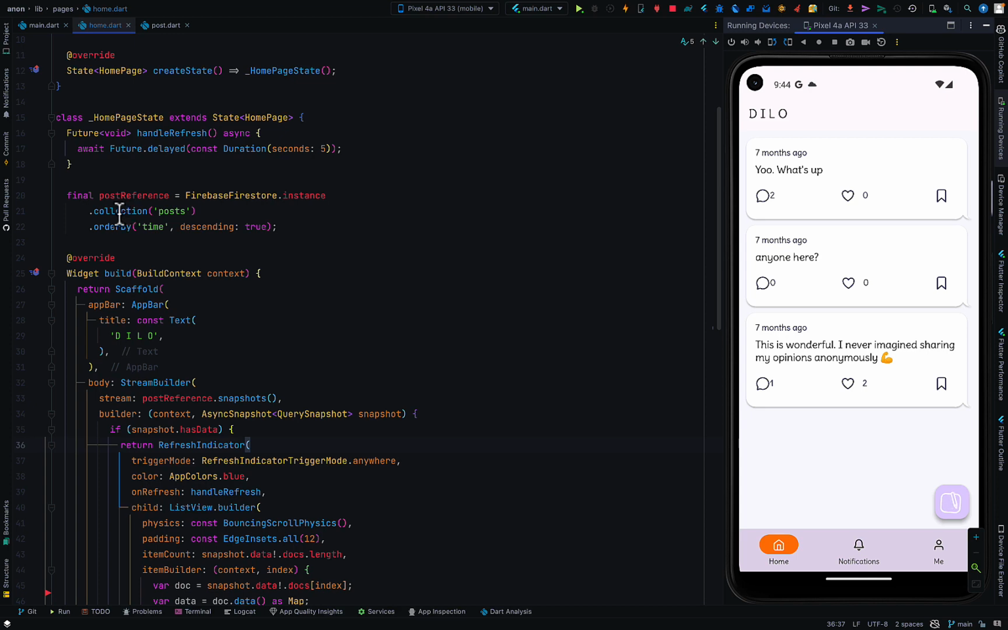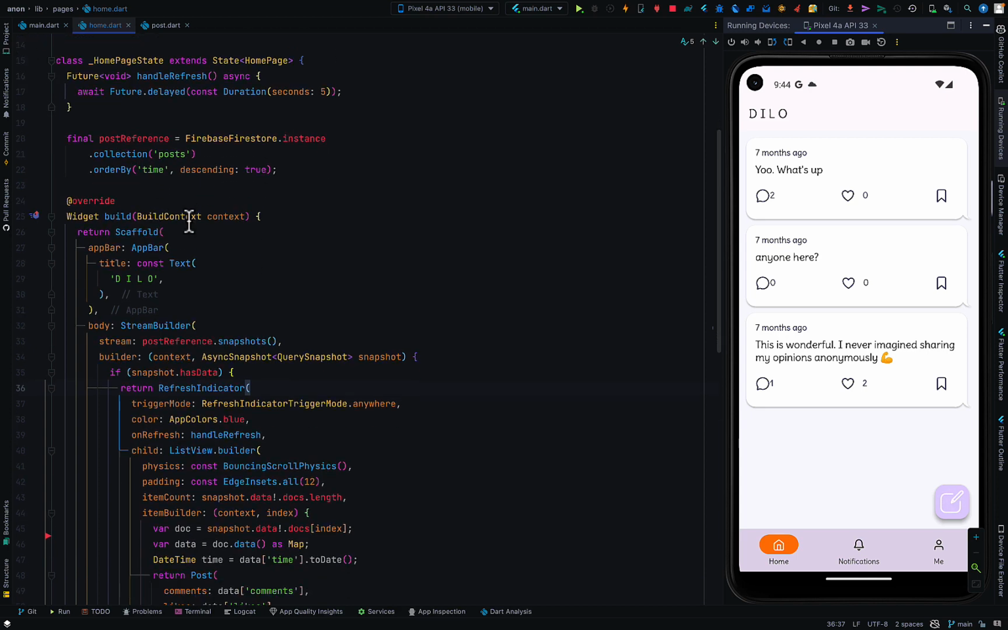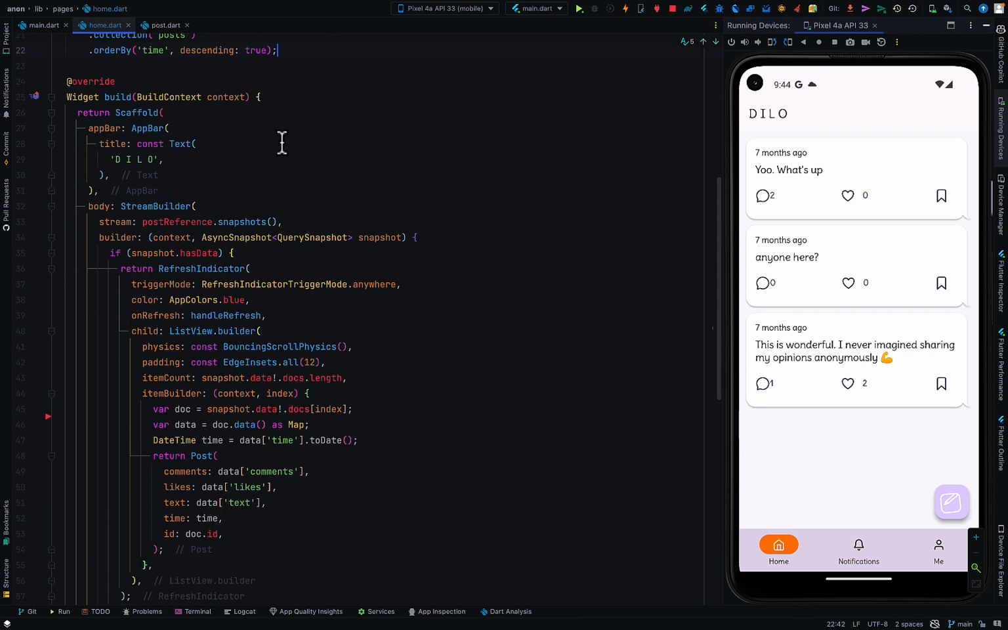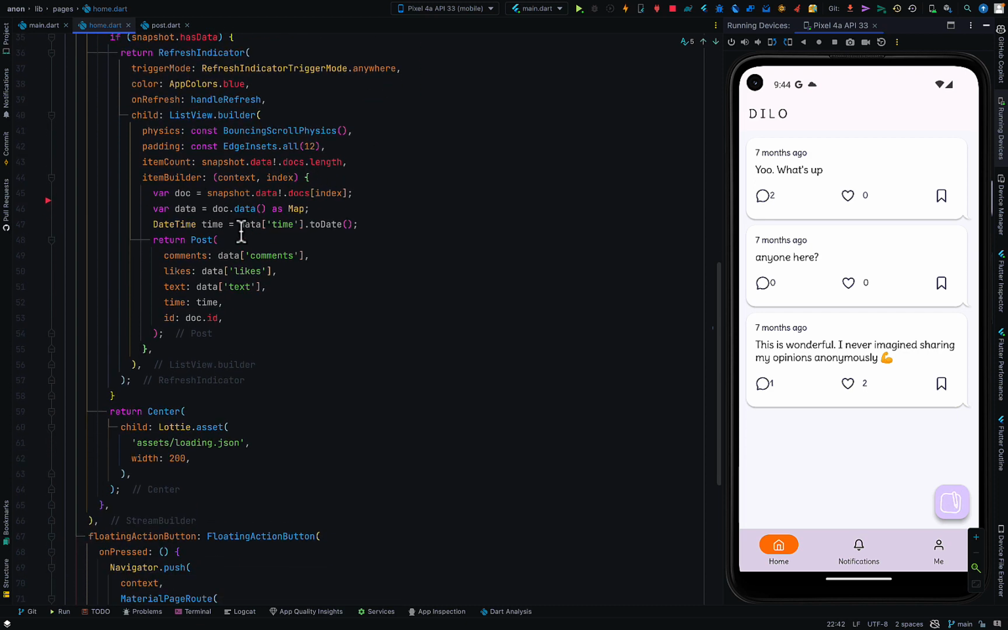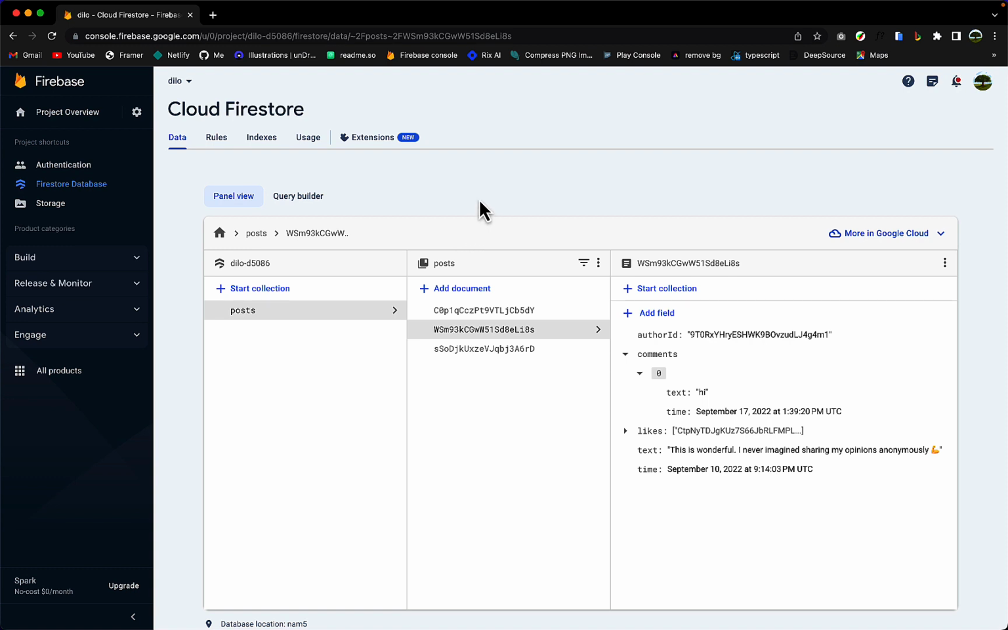From the top here, we are making a reference to a post collection in Firebase, and we are ordering everything by the time. That's not much of a big deal here. And we have a stream builder in the body that is returning a post widget with the number of likes, right? So let's look at how the likes are being stored in the database. When you come to the database, as you can see, we have 3 posts here. Now the likes for a post are stored in an array, or a list, with each like representing the user ID of the person who liked it.